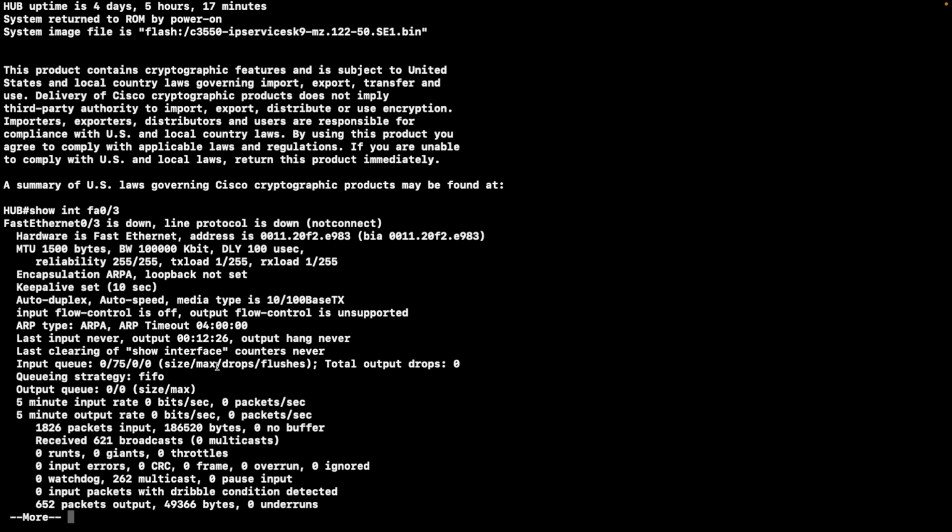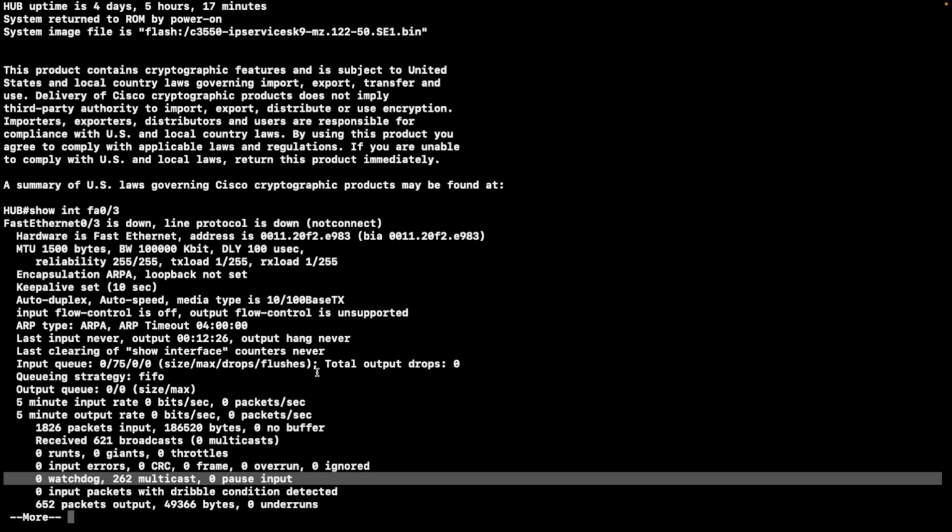So if you see this and your switch has been up for 14 years, then you know nobody's cleared these counters. So you have no idea whether these error counters down here are relevant or not, because the switch has been up for 4 days. You don't know when those errors came in.